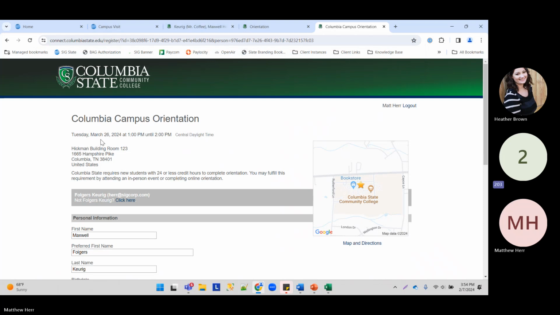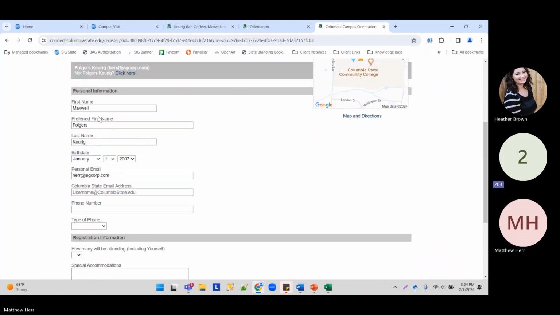There it is, cool. And it pre-populates all the information that we know about them. It's really nice doing that because it's good customer service.